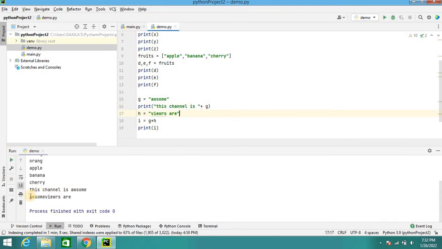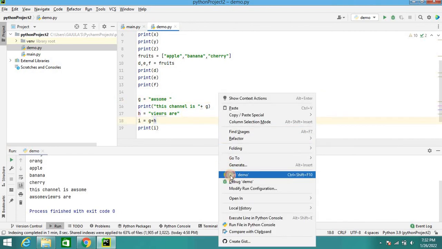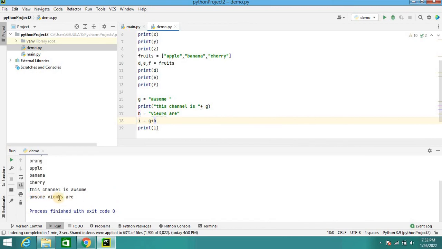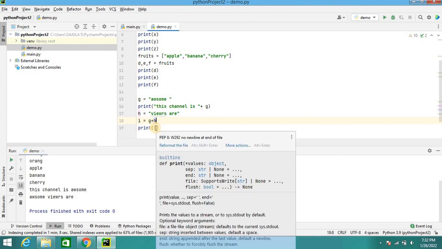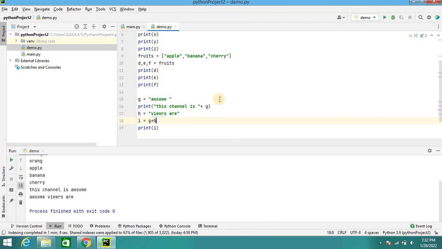So here G is used in two things. One is in the print statement, and in the I statement it also uses G. Here there is no space because we haven't given a space before awesome. If we give a space before awesome, it will automatically take it as "awesome viewers are". G plus H, so strings can also be added like this. And for numbers, plus works as a mathematical operator.